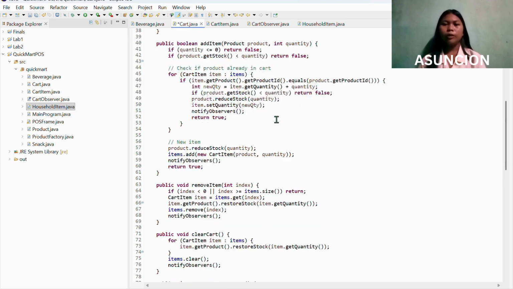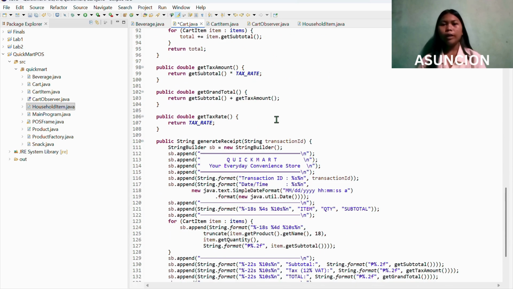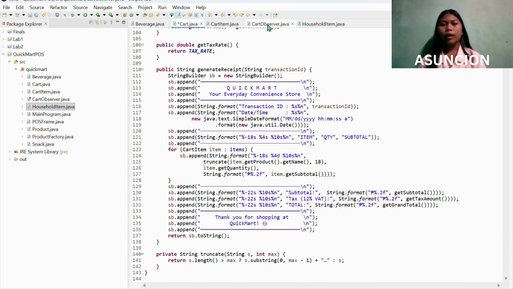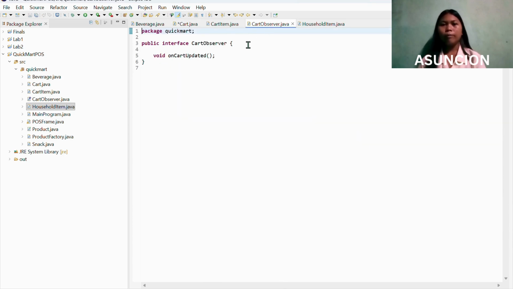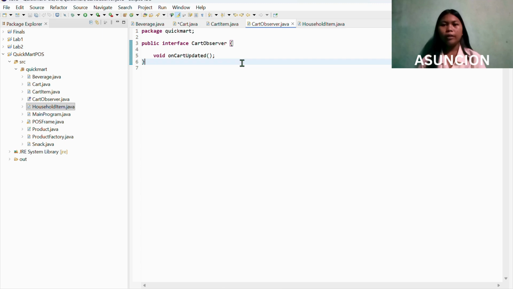Next, observer feature. We also implemented the observer pattern. We created an interface, CartObserver, with the method onCartUpdate. So every time the cart changes, all observers are notified. This is useful for things like updating the UI or showing the real-time totals.